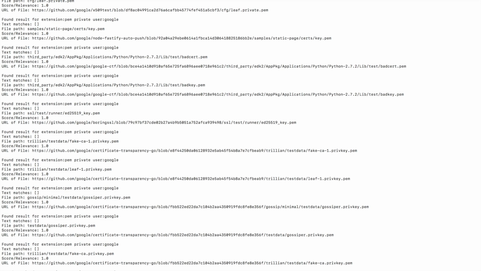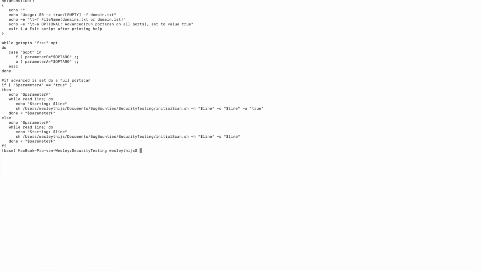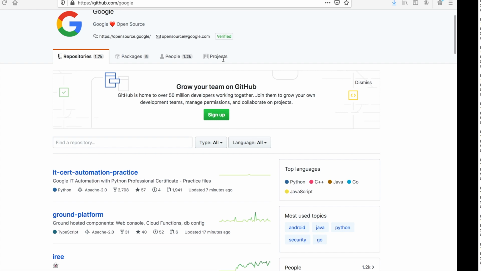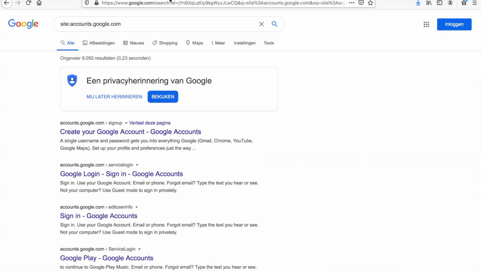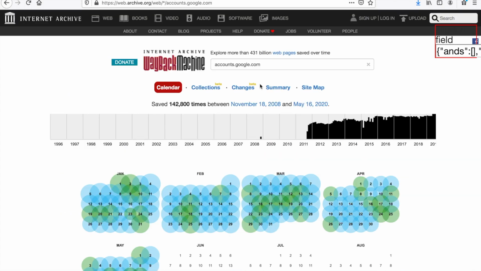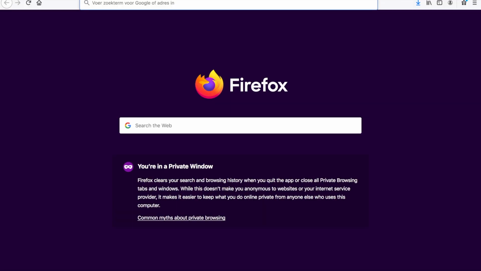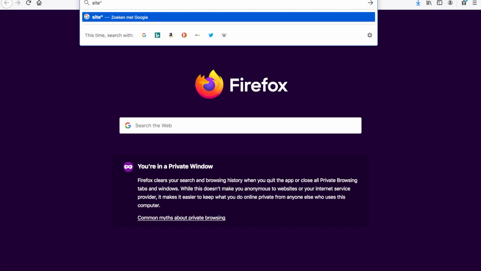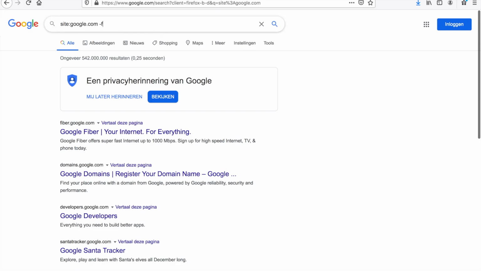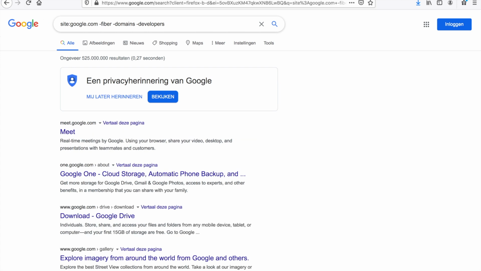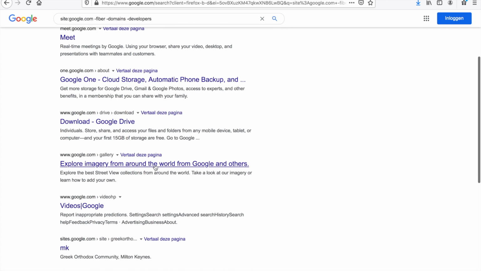Now the next thing is, when I have all of this information, I also want to do some OSINT on Google and on the Wayback Machine. But as you can see, I can only do OSINT on one of these. Now the first thing I want to do is try and look for some subdomains myself. So I'm just going to search site:google.com. Now I'm just going to try and remove everything that I already have. So I already have Fiber, I already have domains, I already have developers. And I'm just going to keep on doing that until I have a domain that I find attackable.